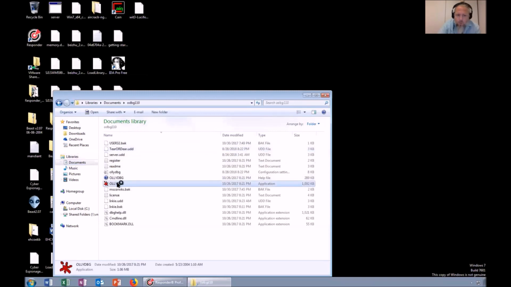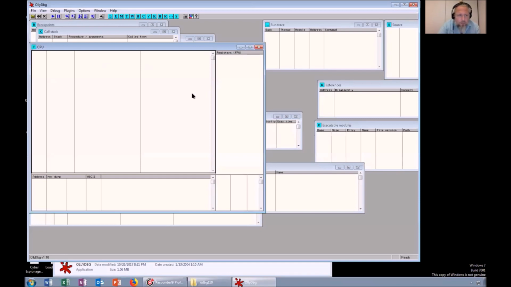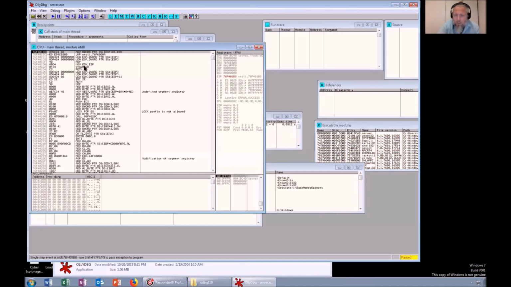There's OllyDbg. With OllyDbg, this is a debugger, and as you can see, it's just opened up all these windows in here. But if we want to, we can just open a file. So we can open, like, desktop server, for example, and it tries to execute the server, right? And then it sets a breakpoint right at the initial execution, right at the start of code. And so you can see it's paused right now. It's showing pause, and it stopped right at the start of code.